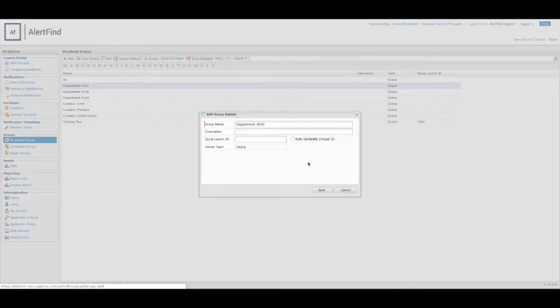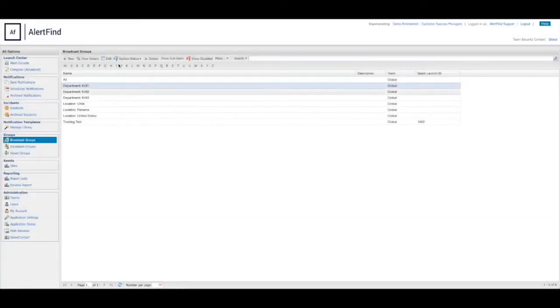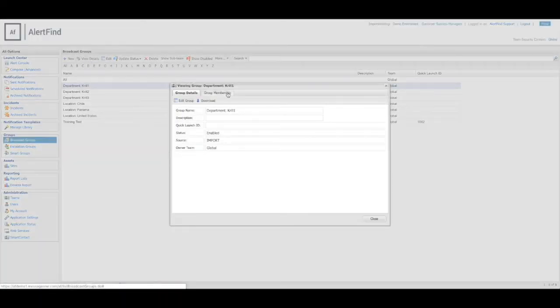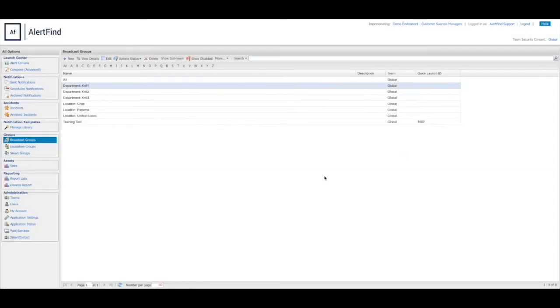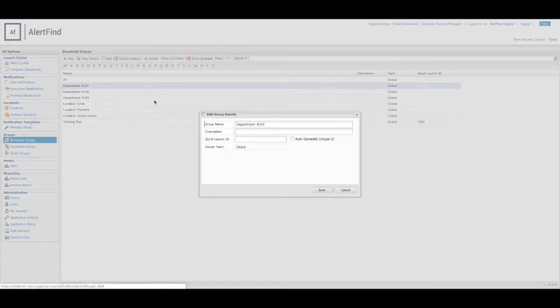When you click on View Details, the only thing that you will be able to check is the membership. When you click on the Edit button, you get this new screen, which is basically your general settings for the broadcast group. As you can see here, you will be able to modify the group name, the group description, and the Quick Launch ID. Do remember that the Quick Launch ID is specifically used for executing a communication from the hotline number, and also accessing the particular broadcast group from the app.